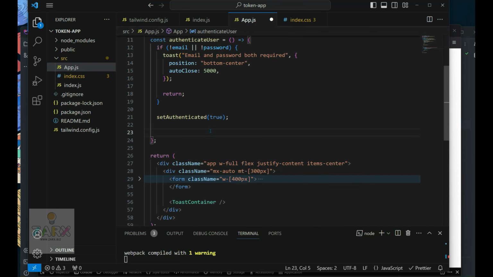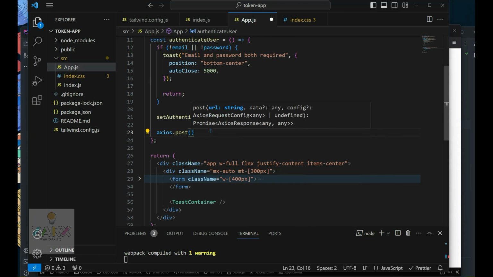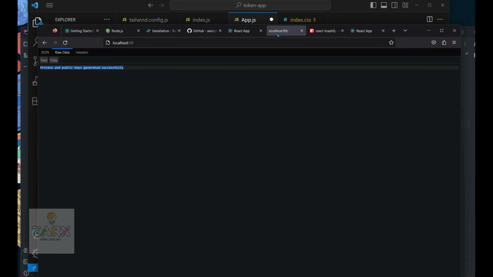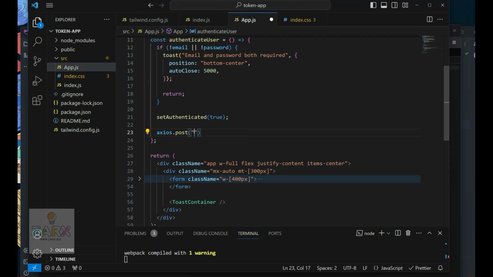So here we can say axios.post, and now we need to get the data from the backend. So our backend is, if you remember, 99. This is what we fired last time. So we need to copy this, and go here and put it as a URL. So http://localhost:99. So whatever your backend is going to be here. Alright. So that's how it is going to be.